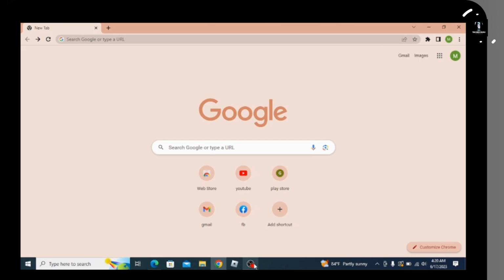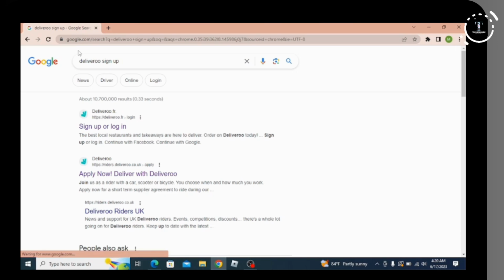So let's begin. The first step is you need to open up your preferred browser on your PC. After that, in the search bar, you have to click and search for Deliveroo sign up. Soon after searching, you'll be able to see the search results. So you have to go for sign up or login in the first option.